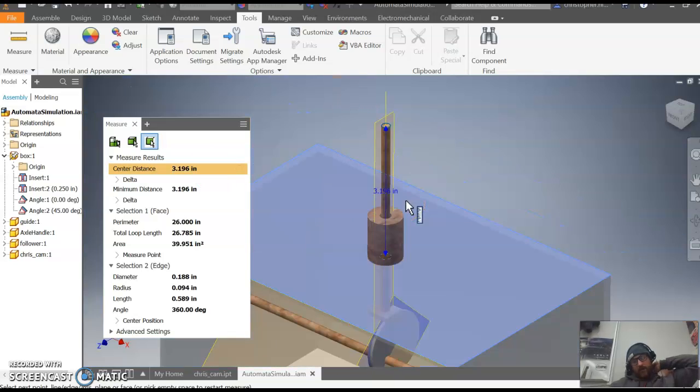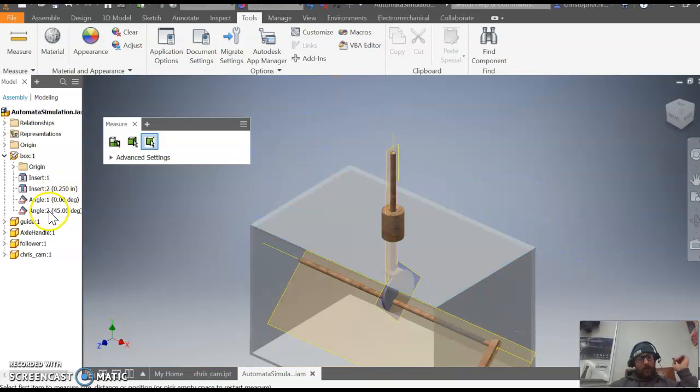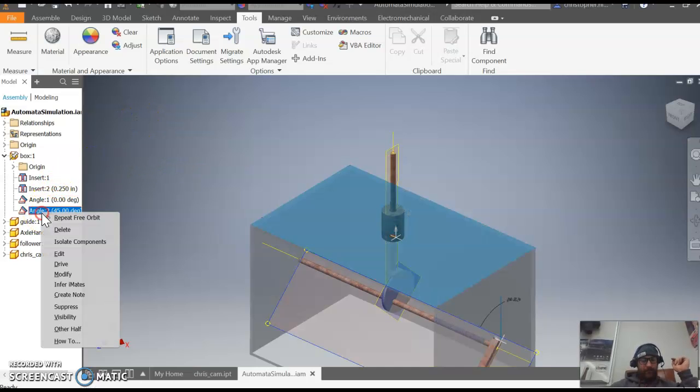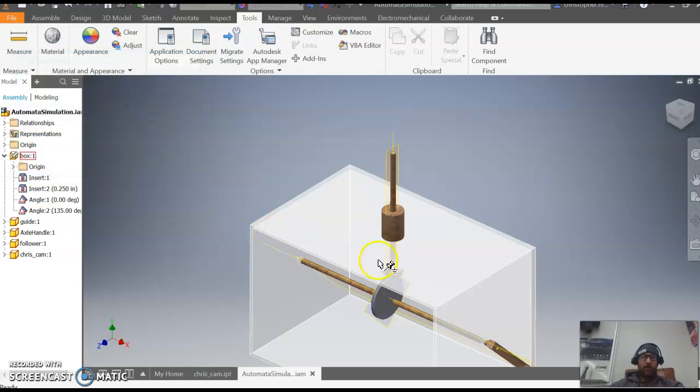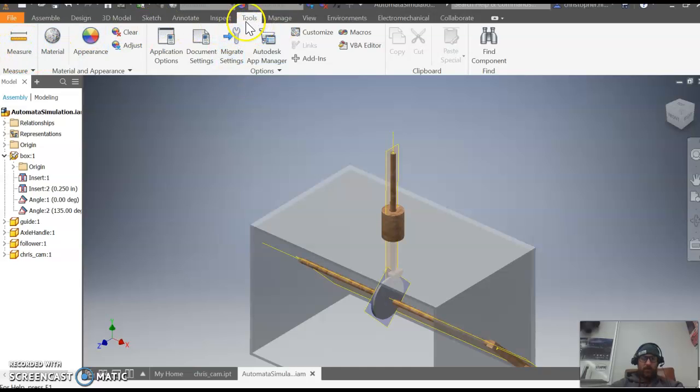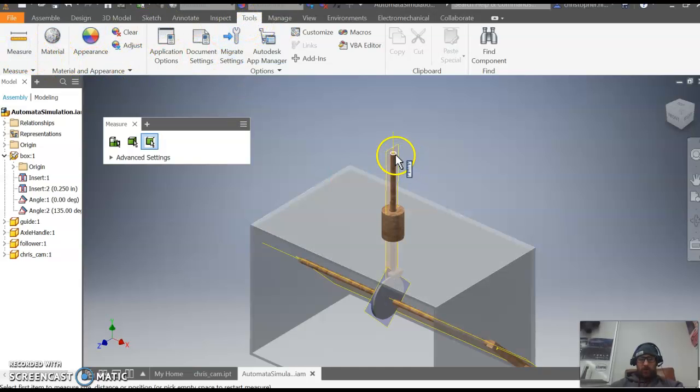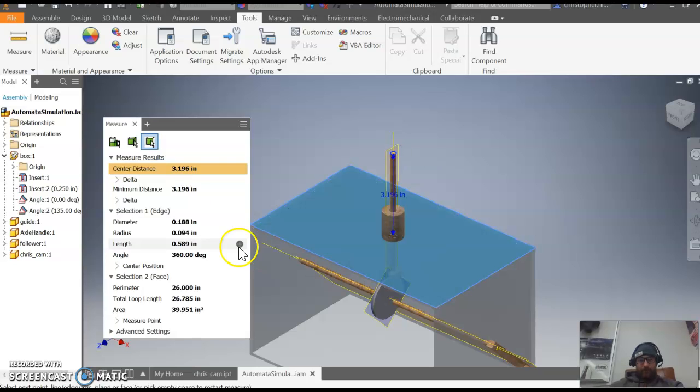Then what I'm going to do is adjust that angle constraint. I'm going to edit my angle constraint and try 135 degrees. Then I'll remeasure it again with that Tools, Measure tool, and that'll give me a new value. I can do that so forth through each of those angles. That way you can check and see if your cam is doing what you want your cam to do. Okay, hopefully that was helpful. Good luck. Have fun.